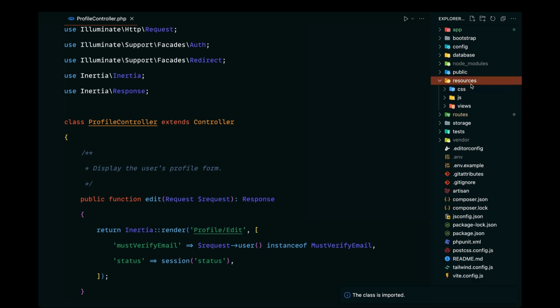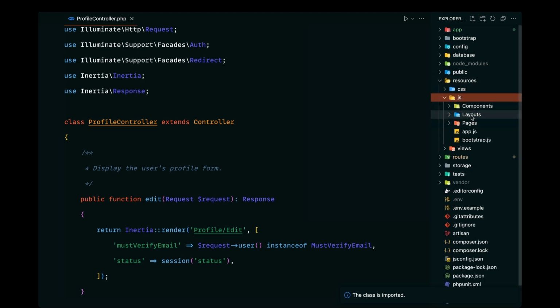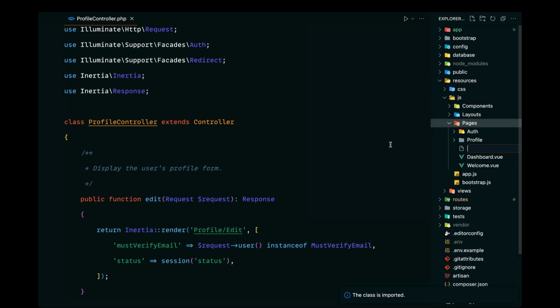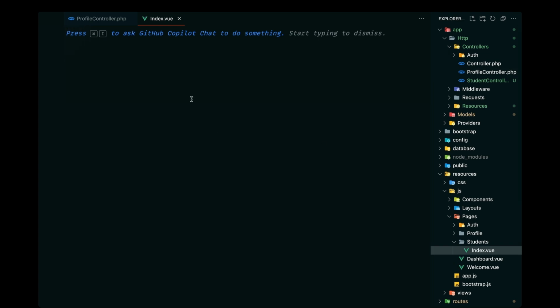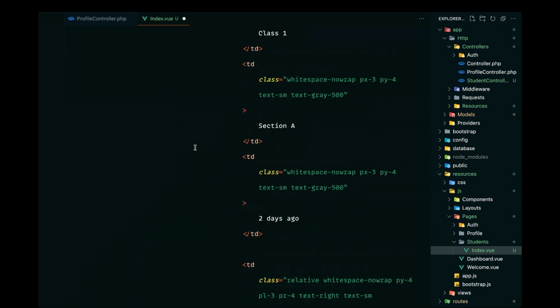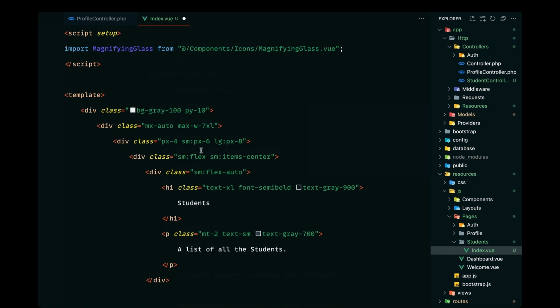So on our resources, JS pages, let's go ahead and define a new students folder. And inside that, let's define that index.vue component. And here I'll just go ahead and paste the design, and then we will continue working on this.